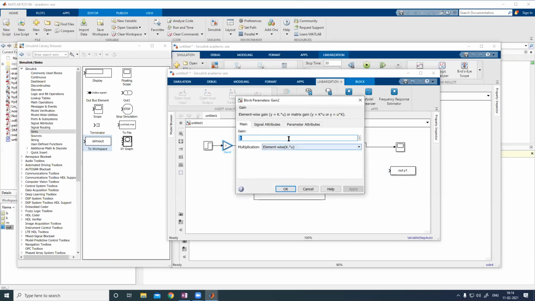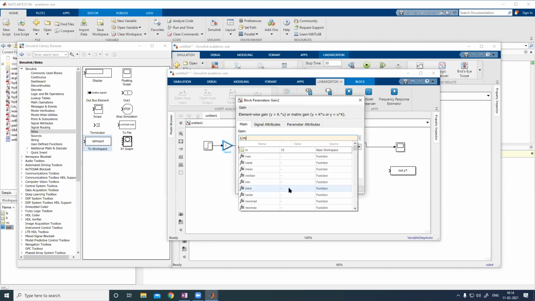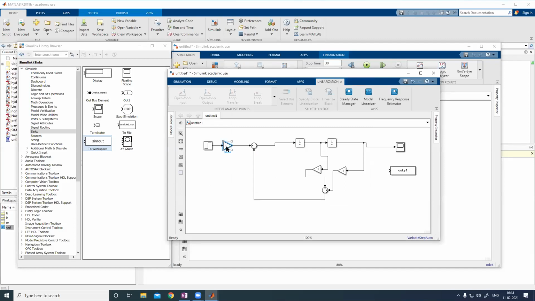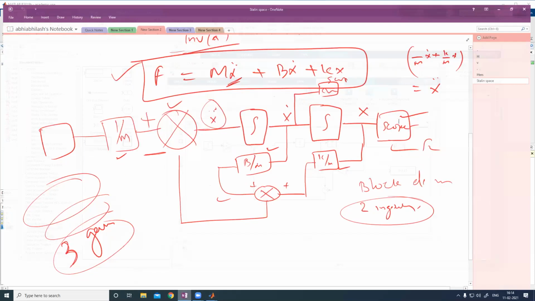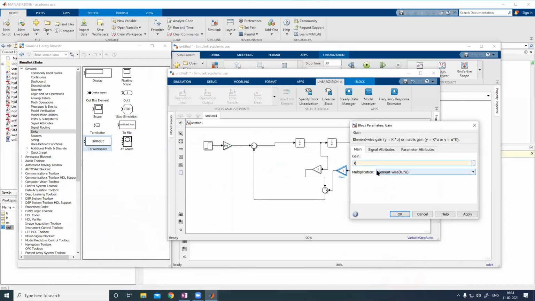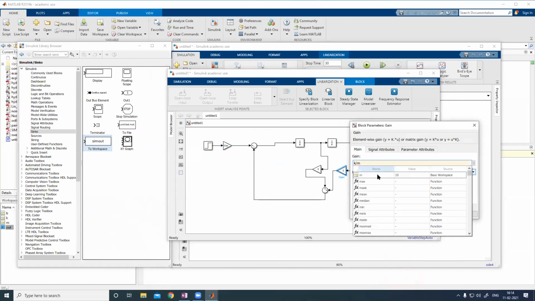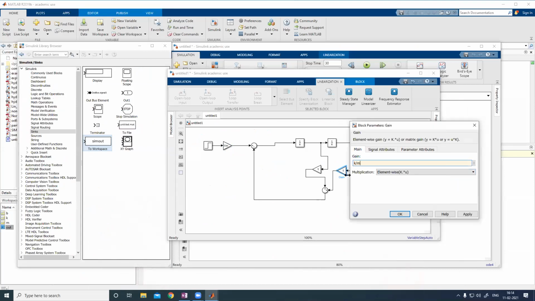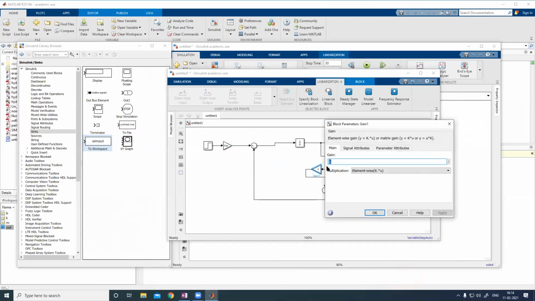Now this is 1 by m. So 1 divided by small m. These two integrators, this one is k by m and that one is b by m. K divided by m. B divided by m.